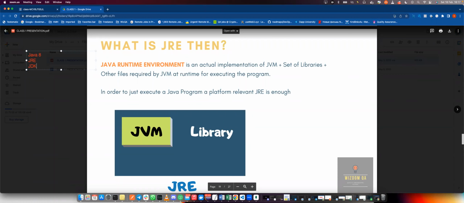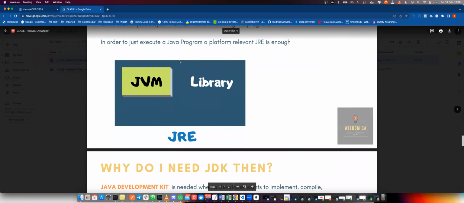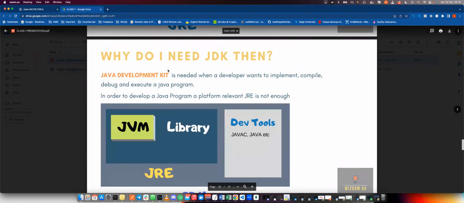Now there is a reason why there were two different sets of installation packages for Java back then, JRE and JDK. There was a reason, and the reason was quite valid, right? So let me just explain that to you. So this is JRE. Let me clear the screen and I will quickly take you to the next slide, which is JDK. Why do I need JDK then? Okay, Java Development Kit. Why do I need that?